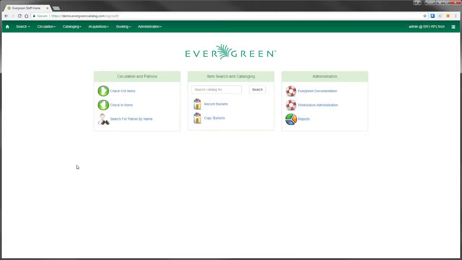Now, from the home page, there are two different methods for getting to the reports interface. You can either click on this reports link in the administration menu, or you can come up here to the administration tab and click on reports here.